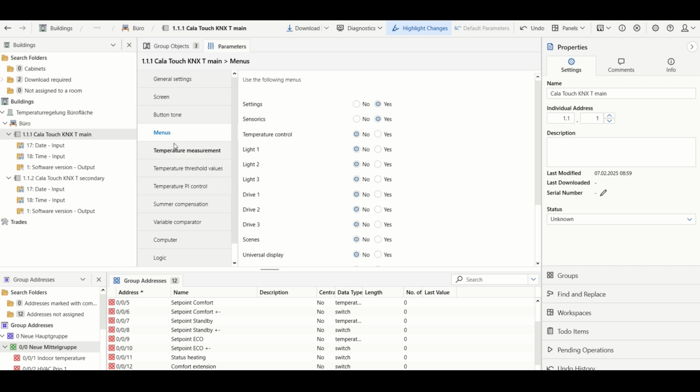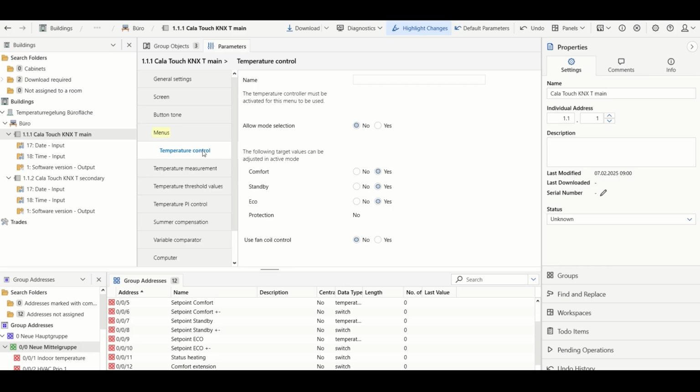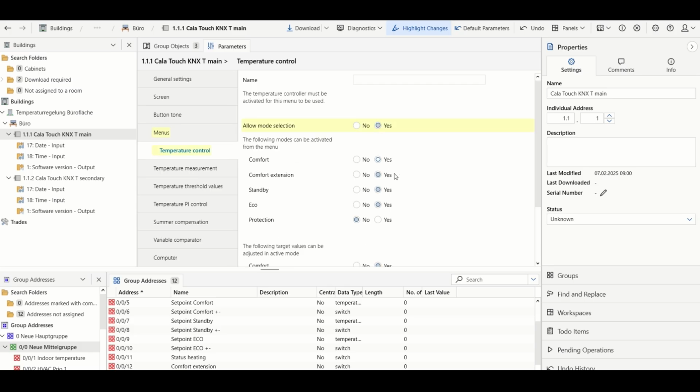How to do that? First off, we start in the menu and we activate the temperature control. Next up, we go on the temperature control and allow the mode selection so we can see our different HVAC objects. At this point, we also can set the name of this controller to office.